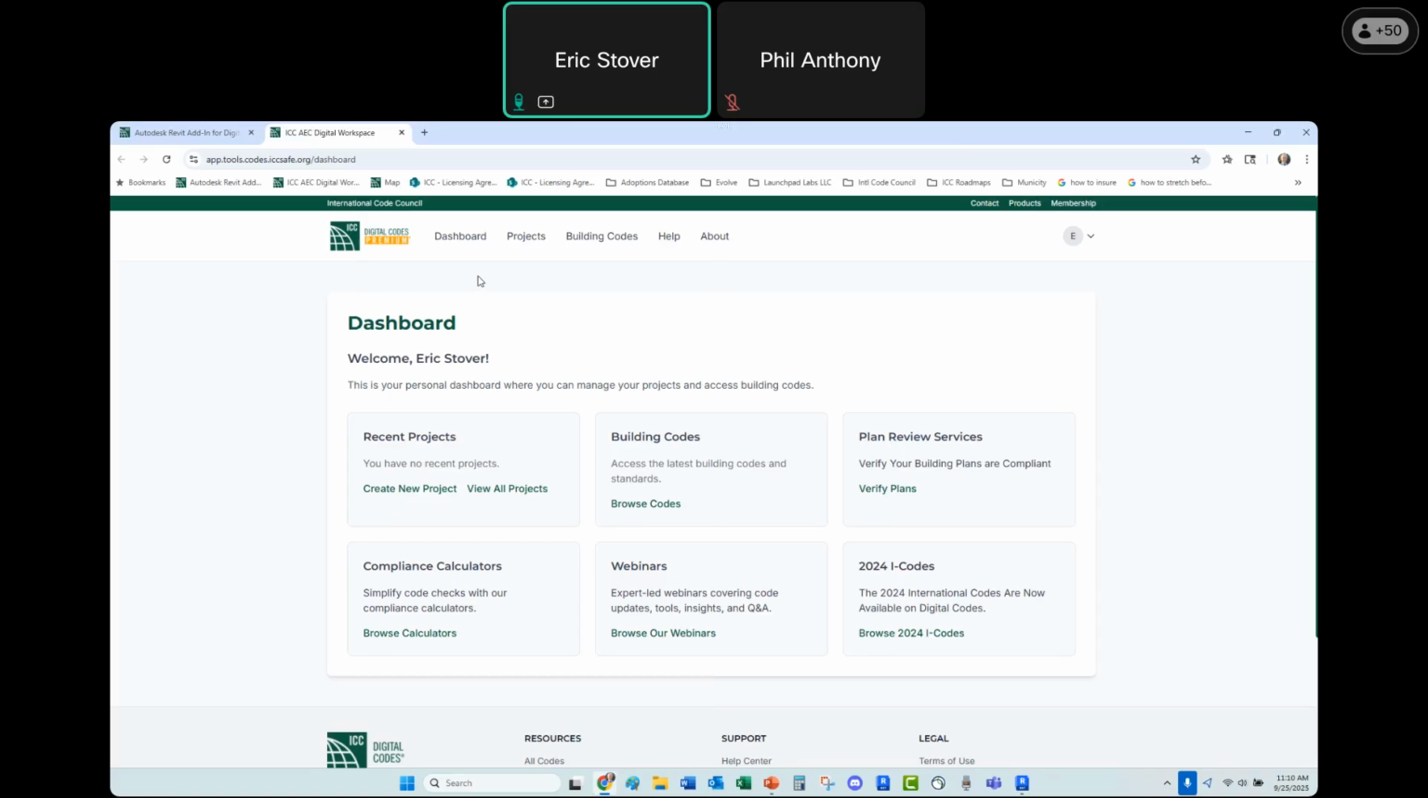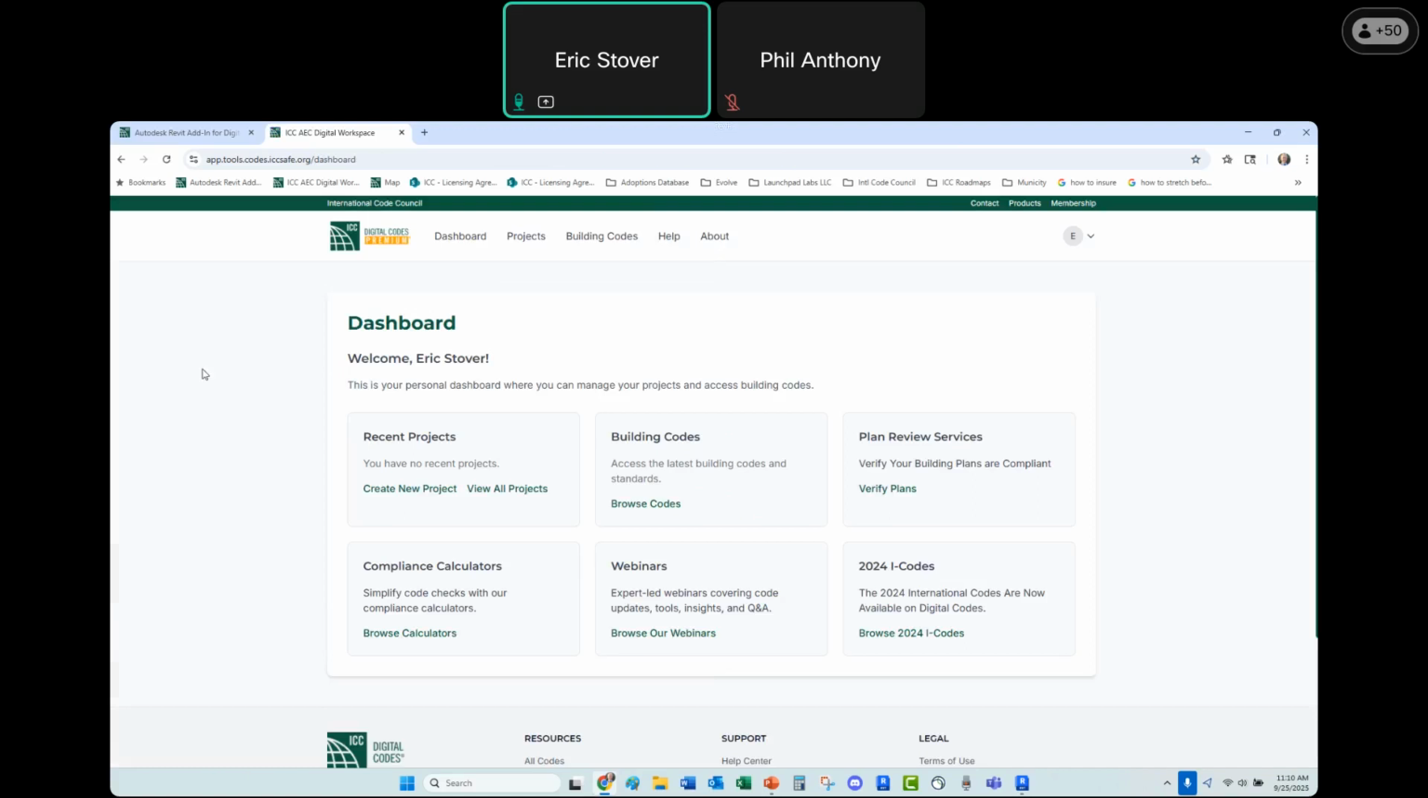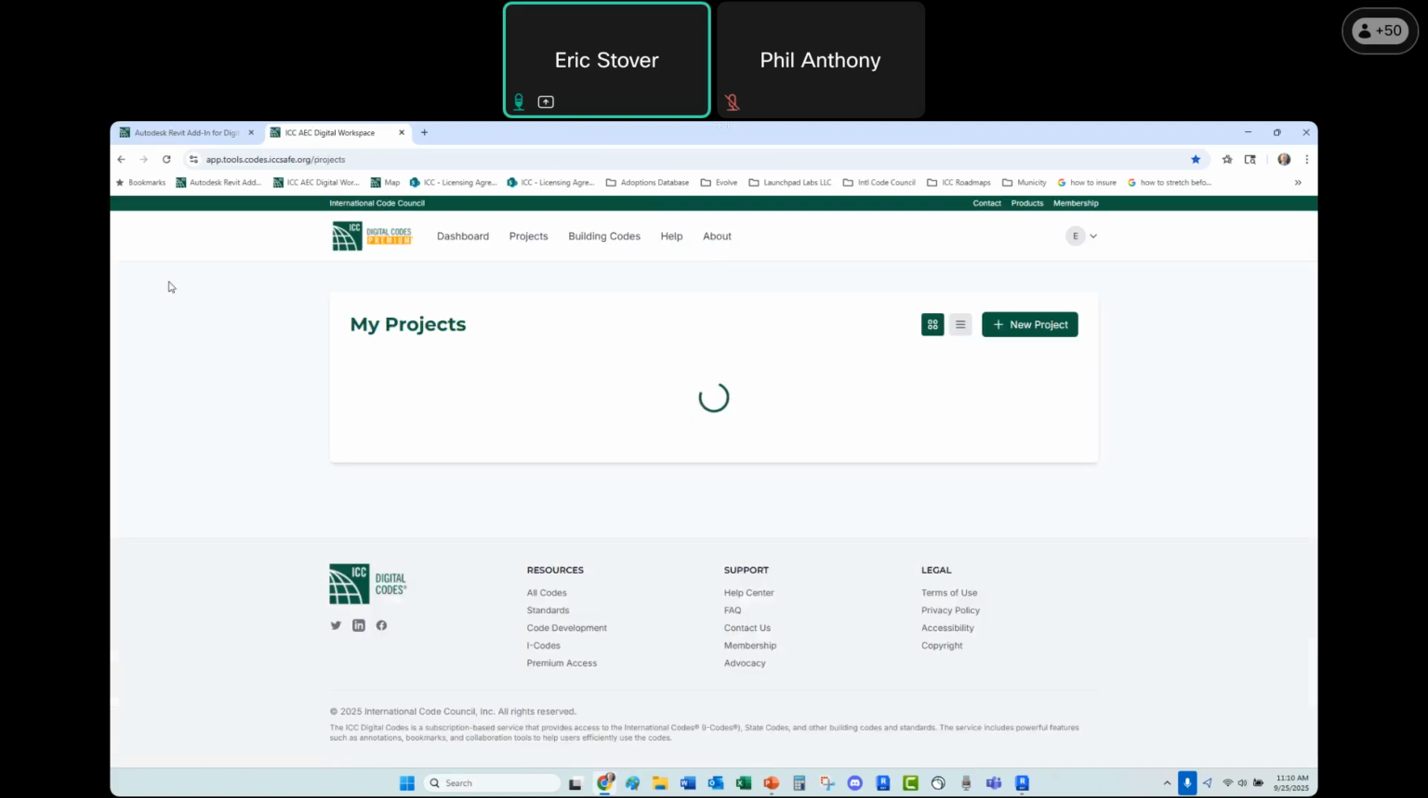We have access to all the projects that you're creating. Again, we'll talk a little bit about that in a minute. Access to the building codes, help system, and then who we are, the team that's working behind the scenes on this product. So in the dashboard, let's start with looking at our project menu. If I click on View All Projects, let's take a look around here.